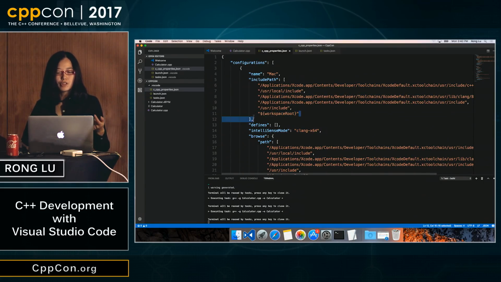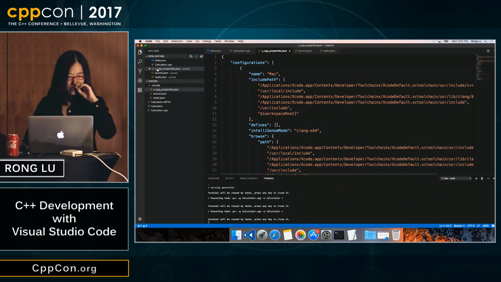So we also, by default, include the workspace root. So anything you put in there, we will find. In this particular case, it's a really simple app, so I didn't need to customize these settings. But we're going to see how we can customize these in the next demo when I switch back to Windows. Okay, so that's that.